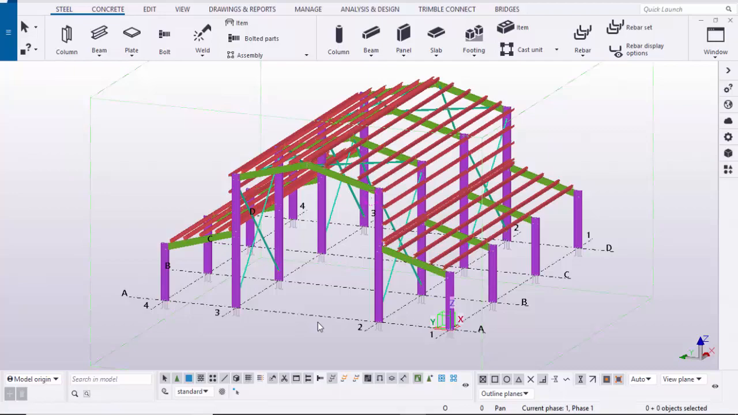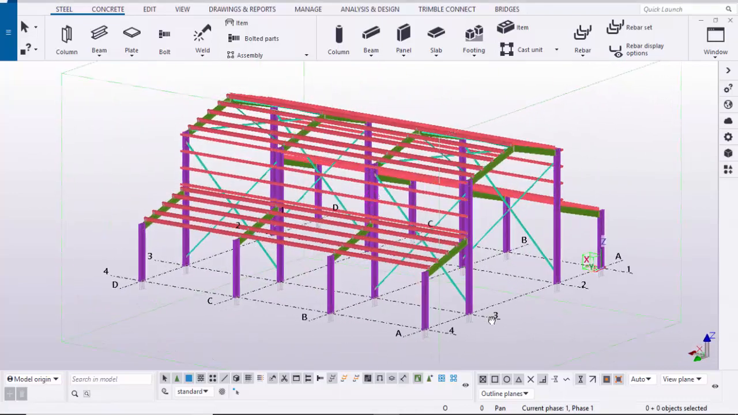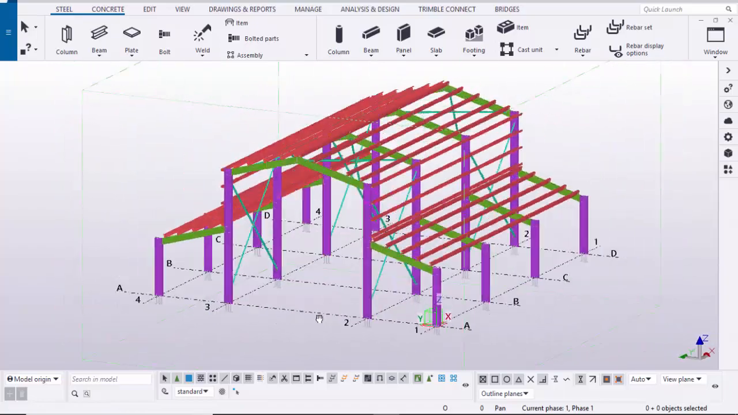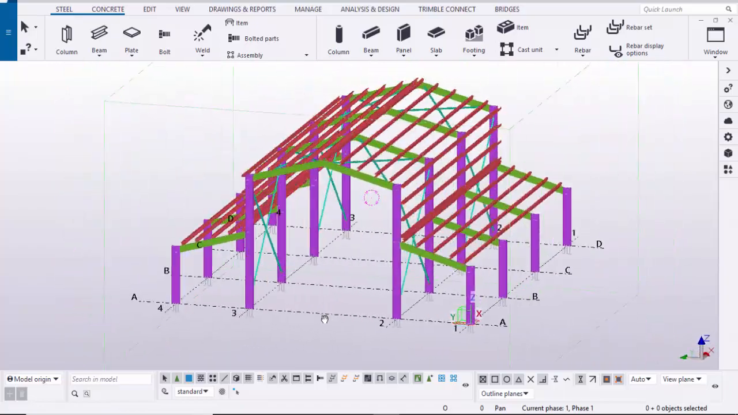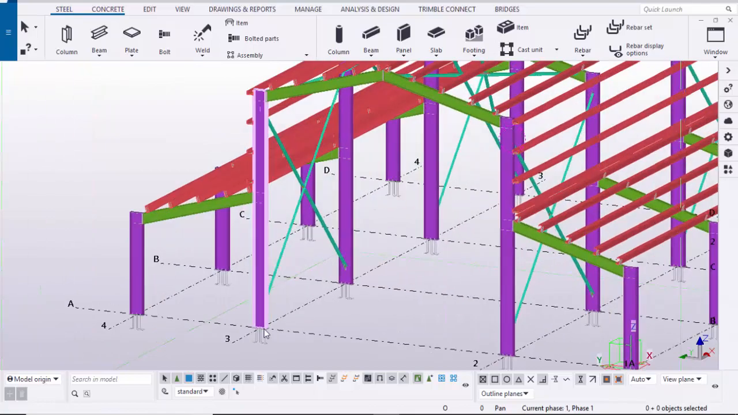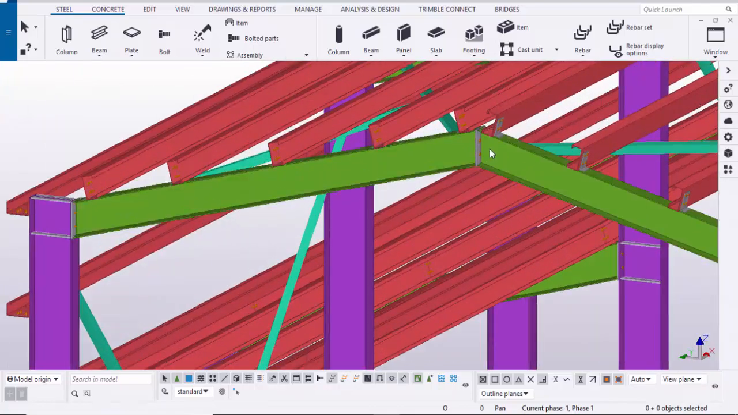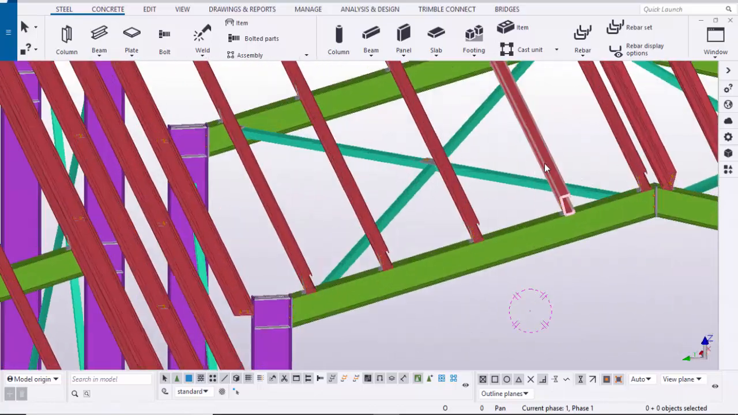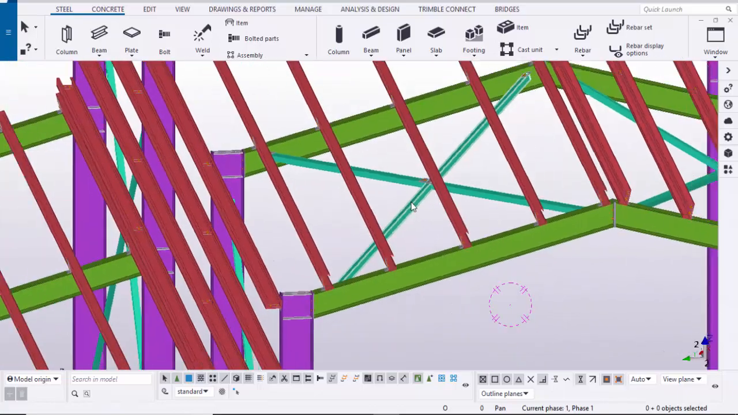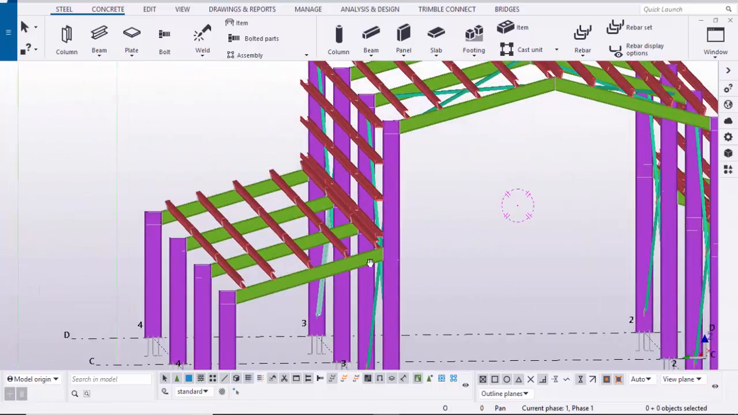In this video, I'm going to explain how to create this type of project in Tekla Structures. In this project, we have the column and base plate connection, column to rafter connection, ridge connection, purlin connections, angle bracing connections, and a lean-to portion like this.